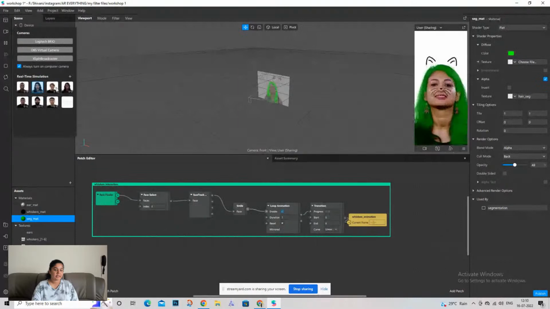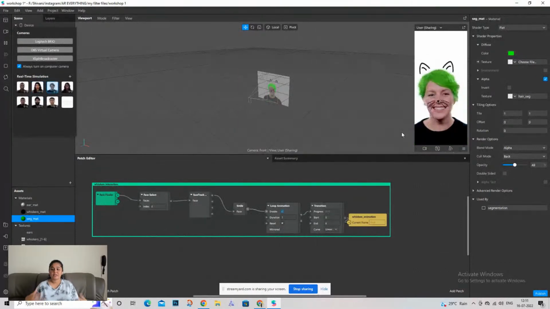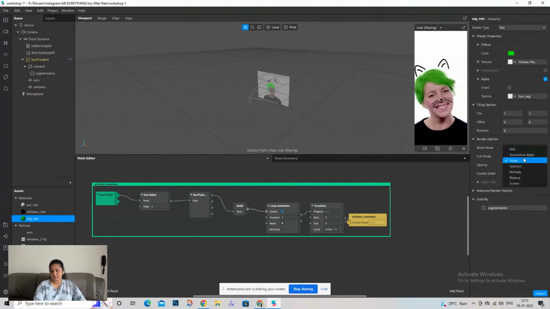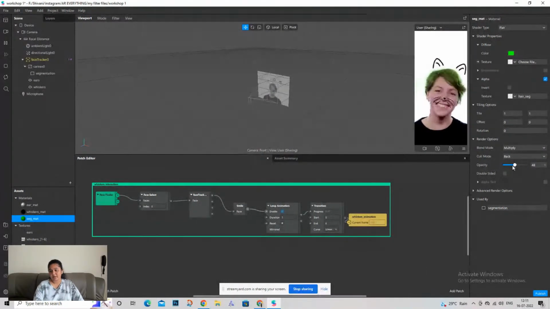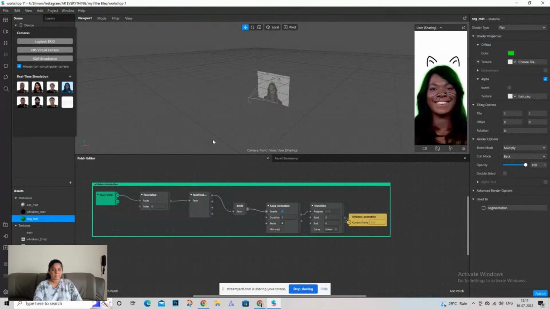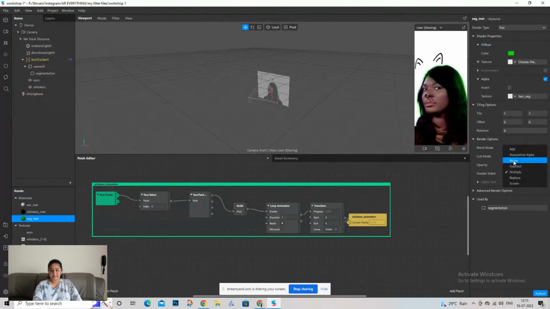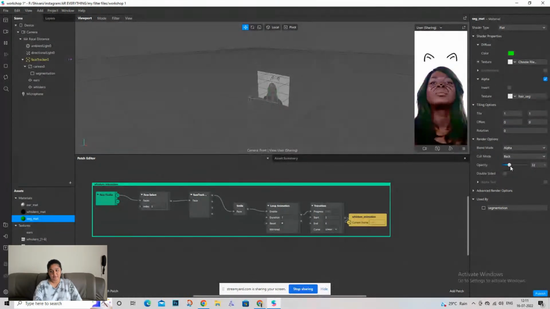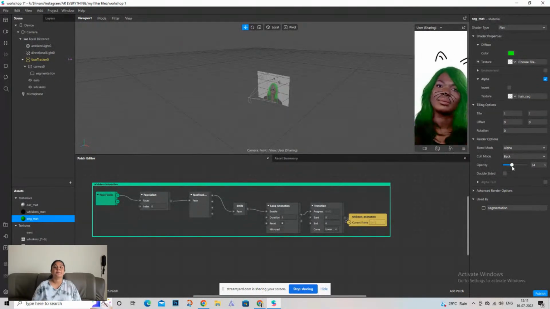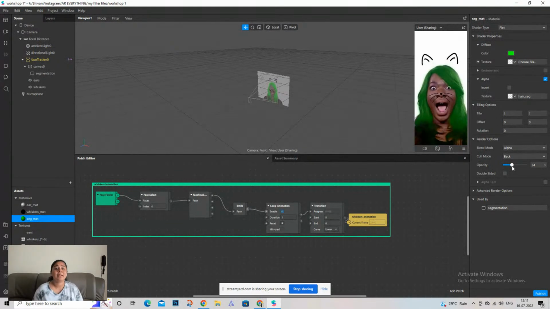You can try this color on this model as well. You see it is looking better on blonde hair. If we use multiply, yeah, multiply looks better on blonde hair, but for darker hair, I think alpha is the best blending option. We can change the opacity to our liking. So this is about hair and skin segmentation.